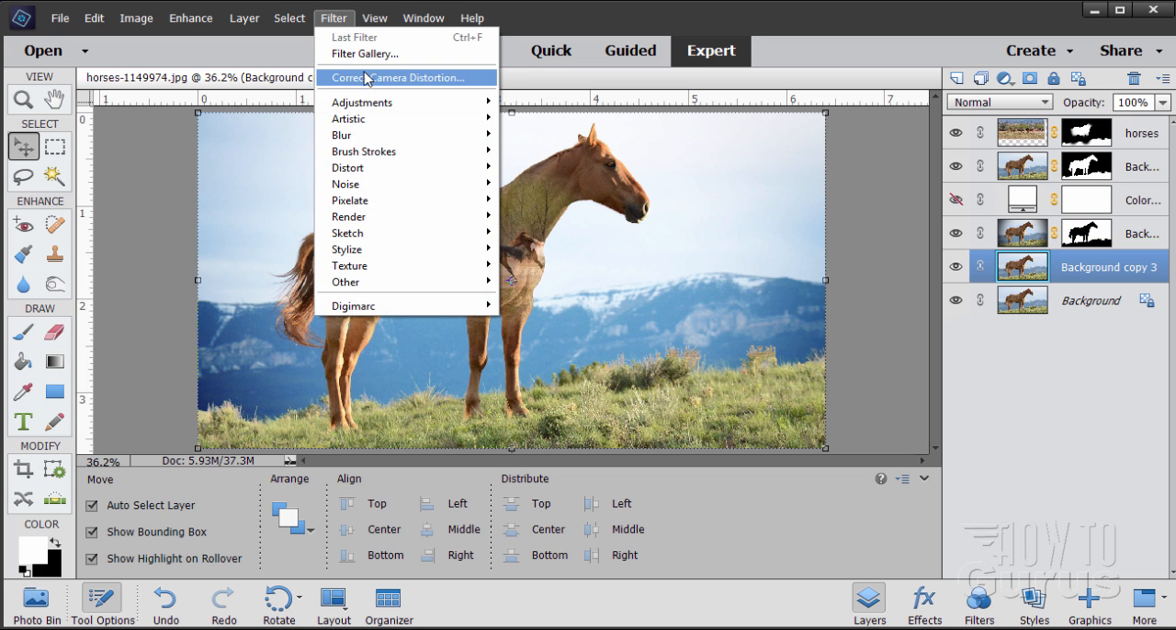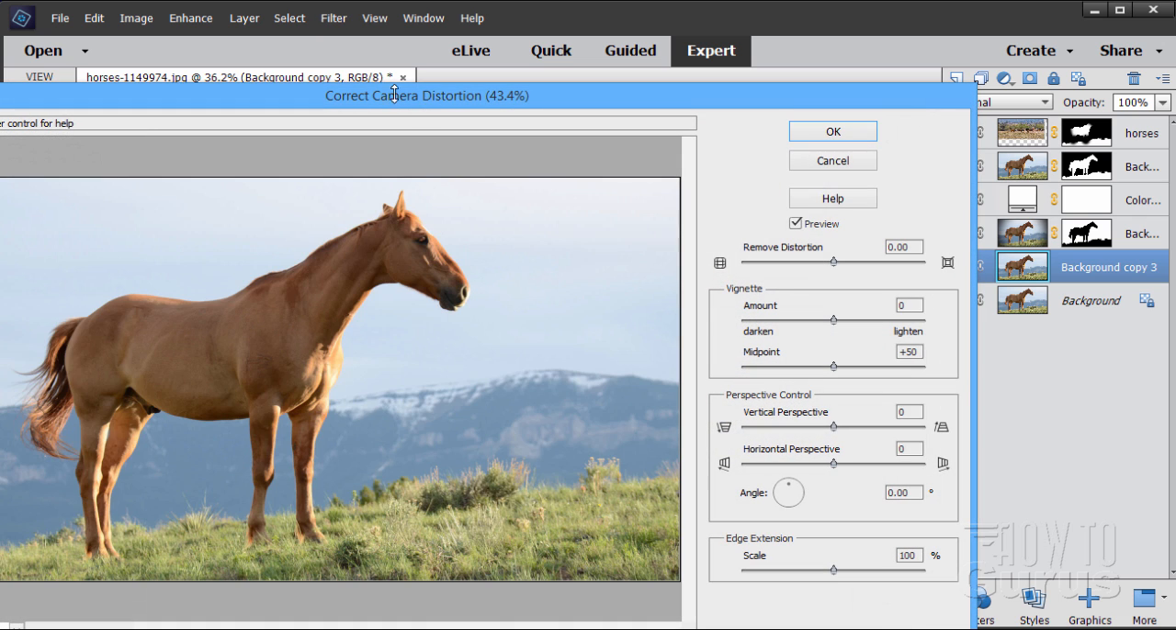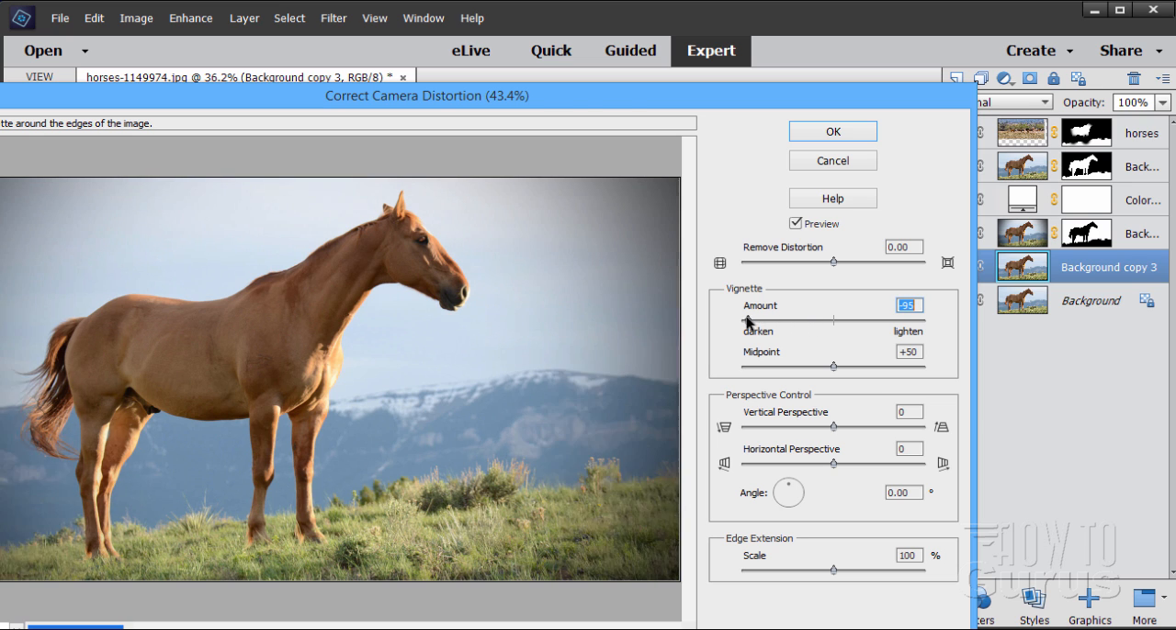Filter, correct camera distortion, and this time let's just set it down to about -20. You can see here how it's darkening that down. You don't want to go all the way here. We want to have just a little bit more. But about -20, I'll just type that in. There we go. That should do it.